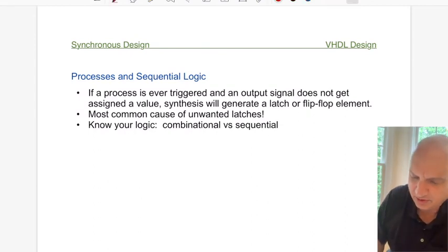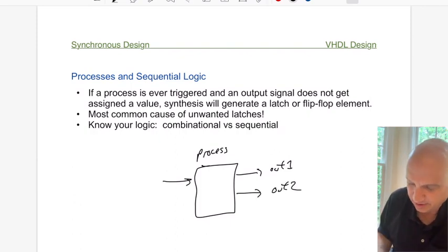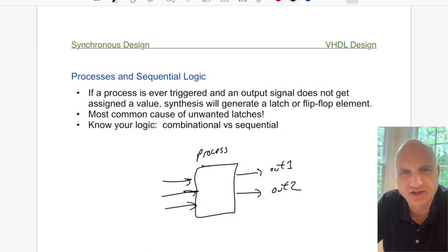So remember what we talked about before. A process can always be drawn as a block, right? And a process can be drawn as a block with outputs. We'll put that as out 1. That can be out 1, and this could be out 2. So there's 2 outputs on this example, and then we can have a bunch of inputs, right? So processes can be drawn as a functional logic block with inputs and outputs.